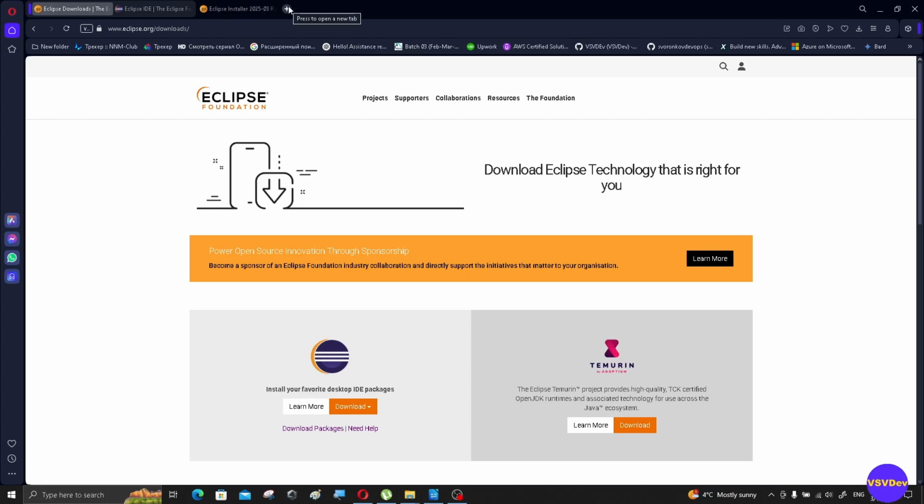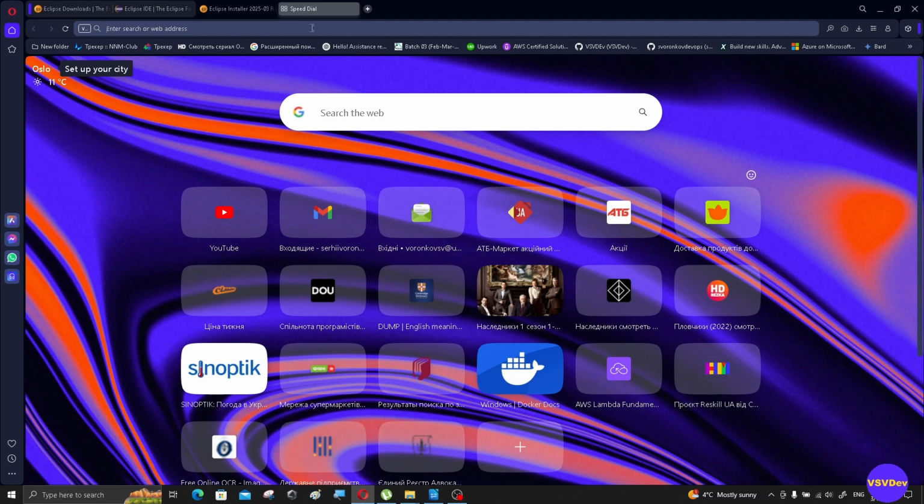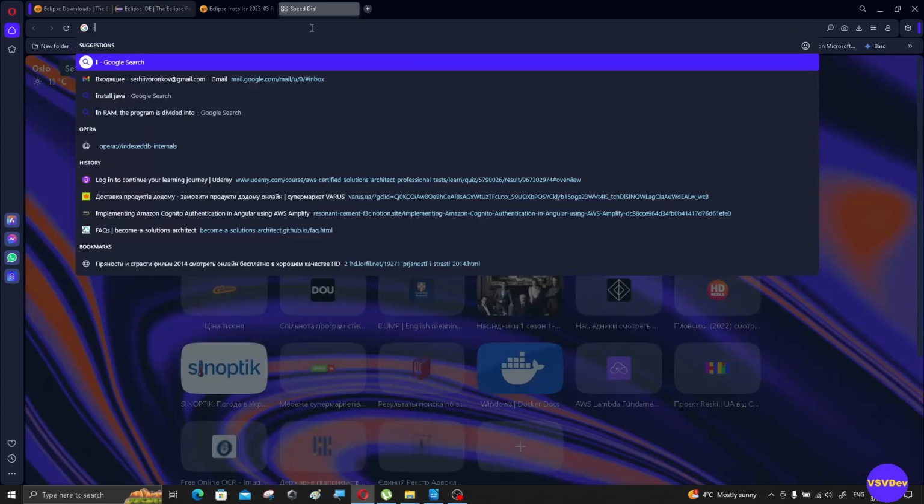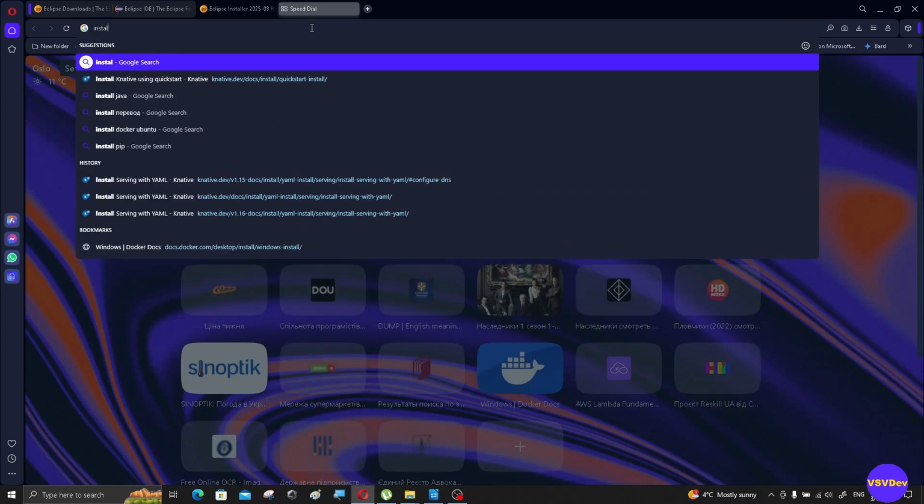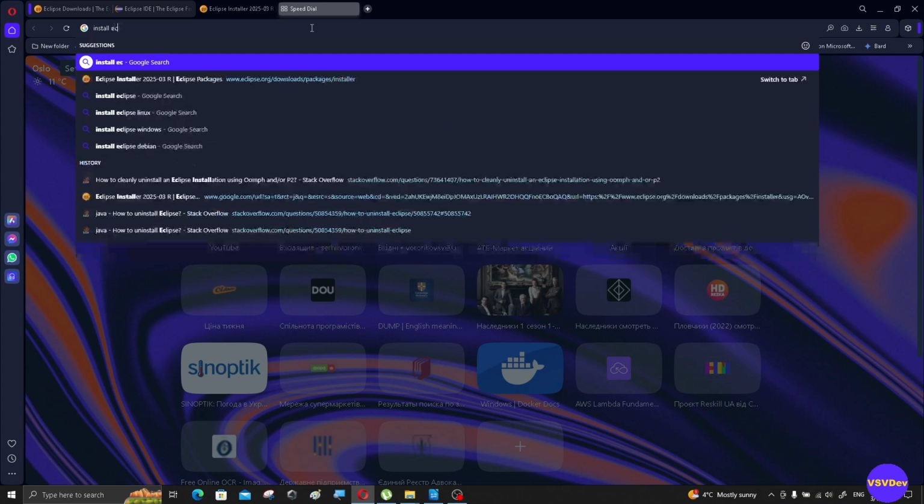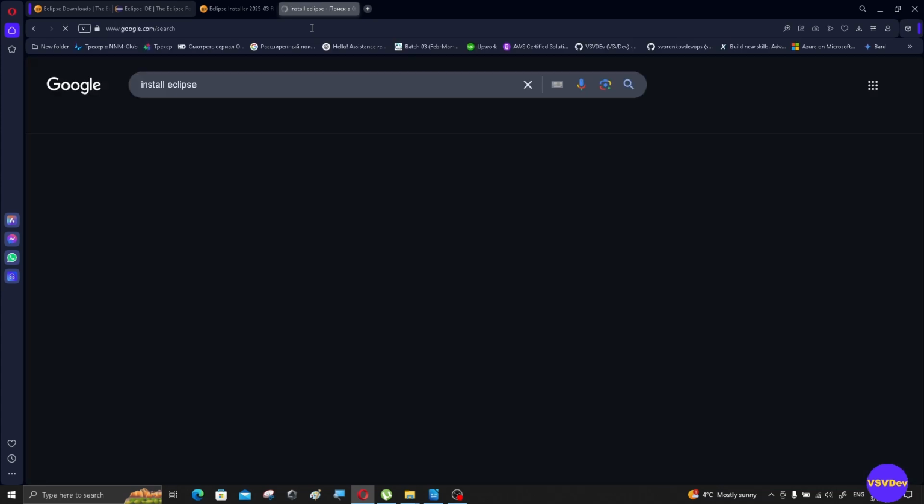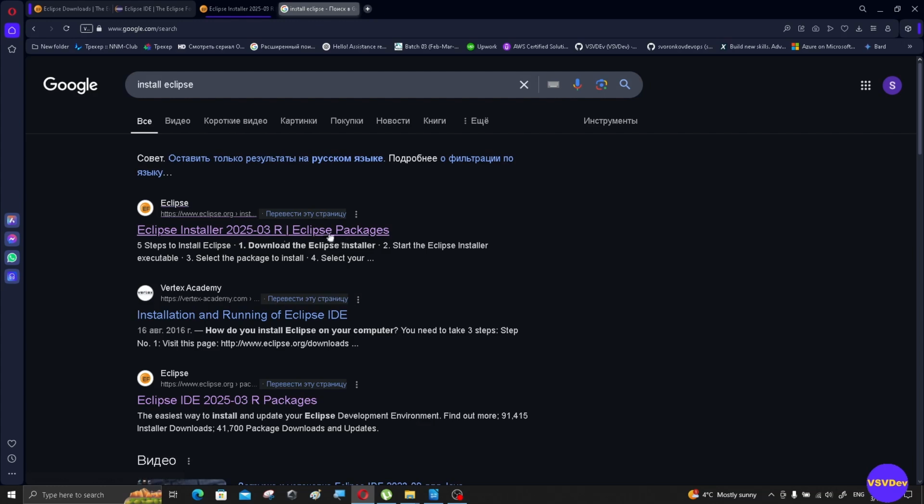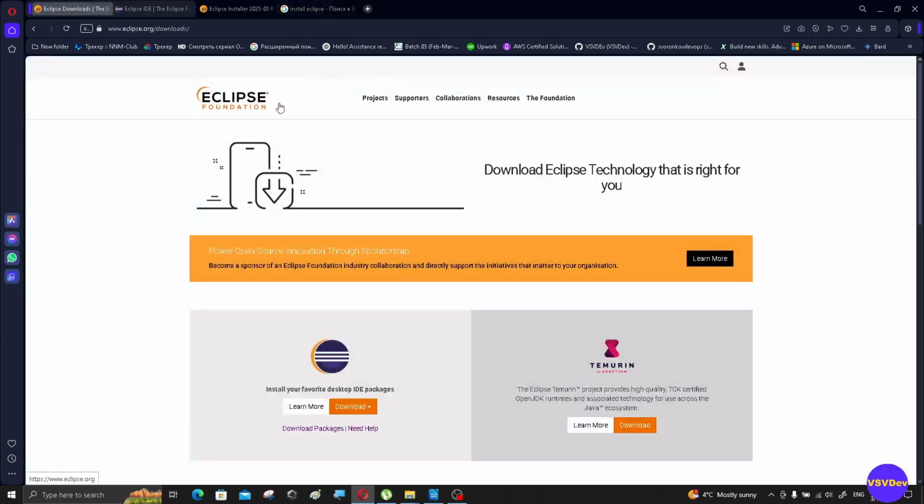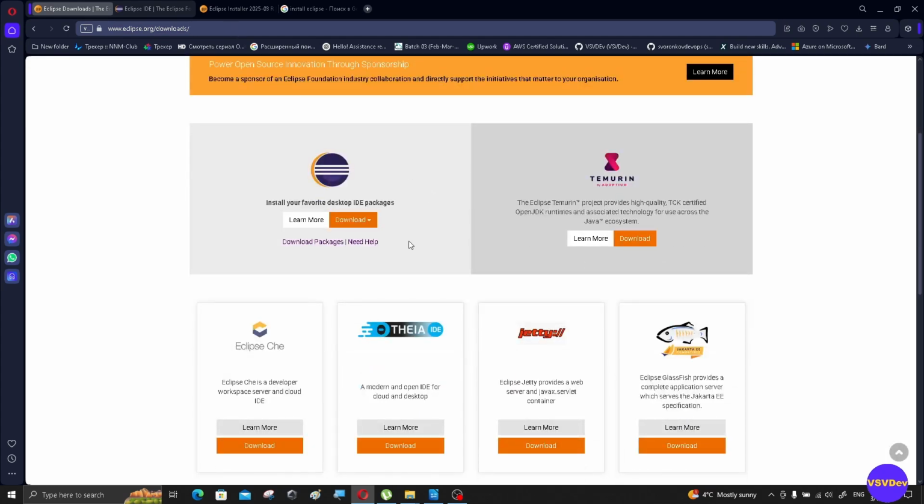How we can install Eclipse. So firstly we need to find the Eclipse page. For this purpose, in our browser we can type "install Eclipse", and it should show us results. So here are the installer and packages. So here is the Eclipse Foundation page, eclipse.org/downloads.